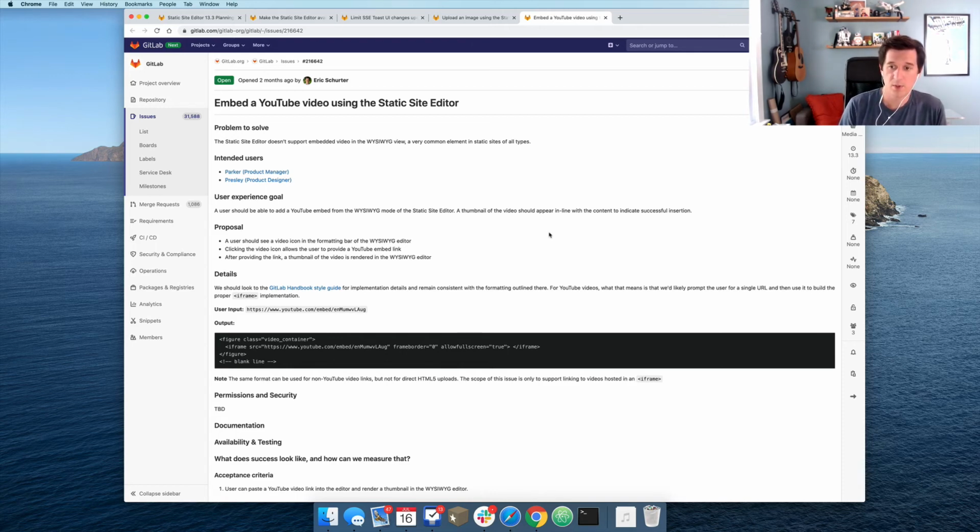And this would allow people creating content in the Static Site Editor WYSIWYG mode to quickly drop a YouTube link into a modal and have a correctly formatted iframe using the right player and the right settings for full screen and all those things.